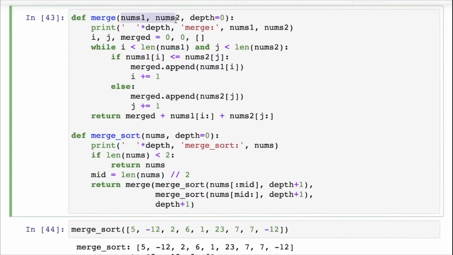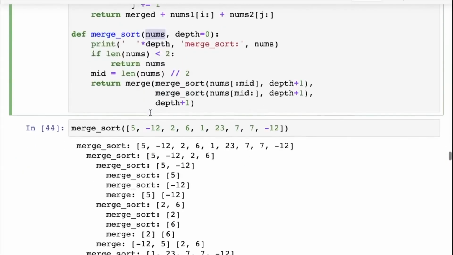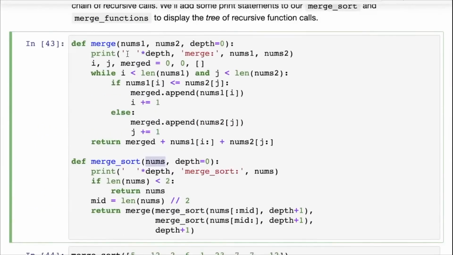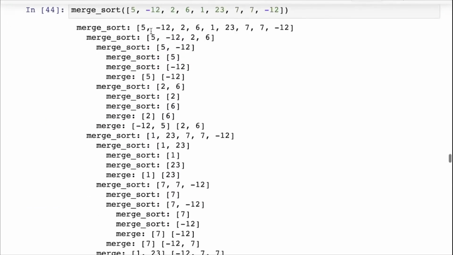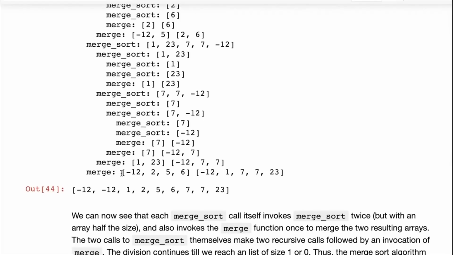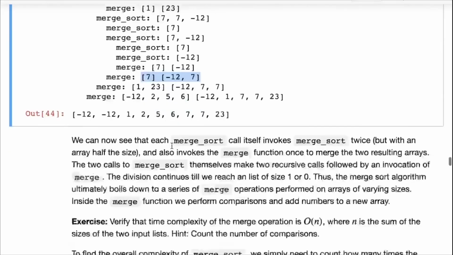But remember, if merge sort was called with a list of size n, then merge was called with lists of size n by 2 and n by 2 roughly. So the total length of nums1 plus nums2 is actually the overall length n. So that's the real trick here, that the merge operation is an order n operation where n is the total number of elements. Okay. So this merge operation takes 4 plus 5, 9 comparisons, and this merge operation takes 5 comparisons, and this merge operation takes 3 comparisons, and so on.